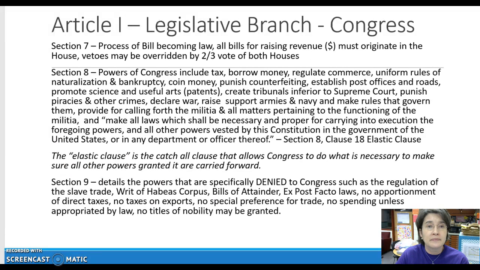Continuing with Article 1, in Section 7, this details the process of how a bill becomes law, and also notes that all bills for raising revenue, that's money, have to originate in the House of Representatives. Vetoes to any legislation can be overridden by a 2/3 vote of both houses.